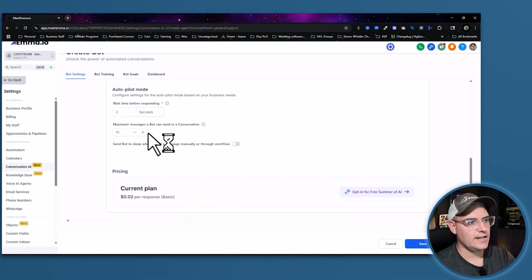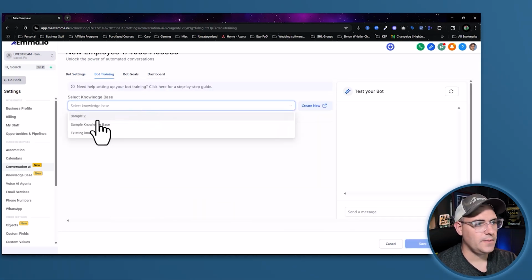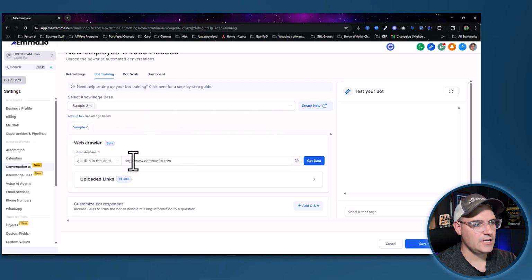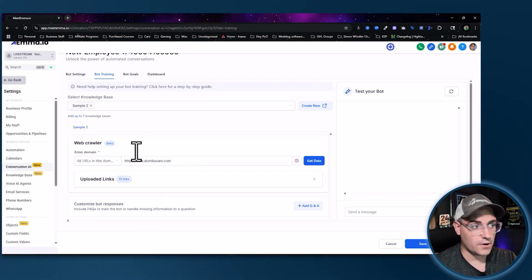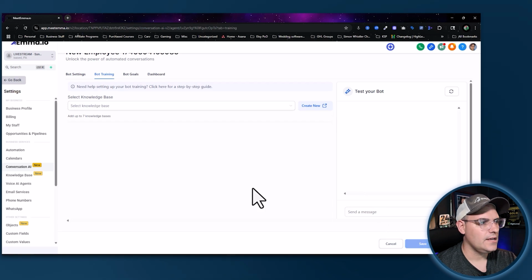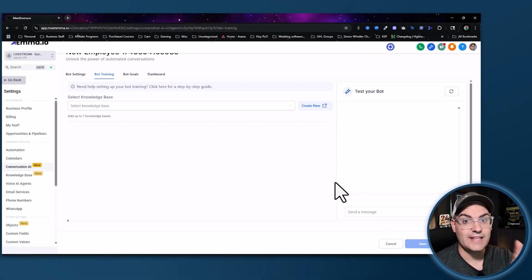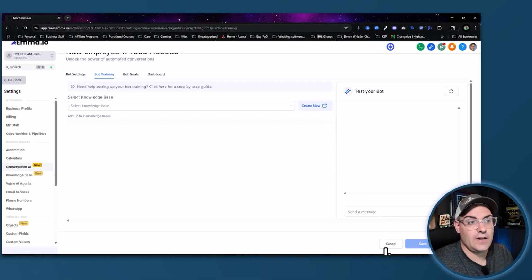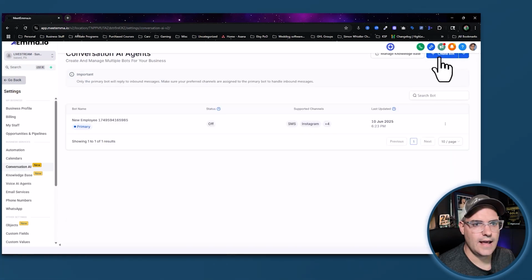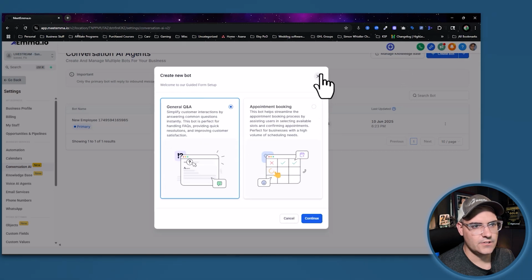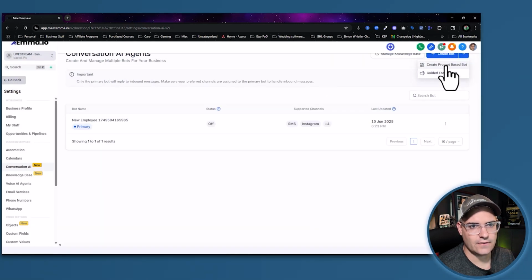You have your advanced settings. You've got your bot training, your knowledge base. You're gonna go and select your knowledge base. It has your web crawler. This is how it worked before. What I wanna focus on for this video is the form creation, because that's new. And it's actually a little bit easier to create a bot than using this older function. Now if you click just the blue button, create bot, it's gonna default to the form guided setup. So the only way I saw that was by hitting the down arrow. The prompt base is the old one. The guided form setup is the new one.